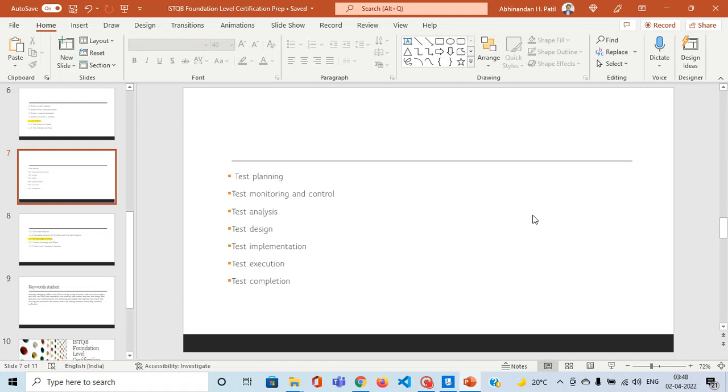Then comes test design. So you design and prioritize the test cases, identify the necessary test data, what test data needs to be supplied for test cases, and you also design the test environment in which the test cases should be run, and you also check and capture bidirectional traceability.